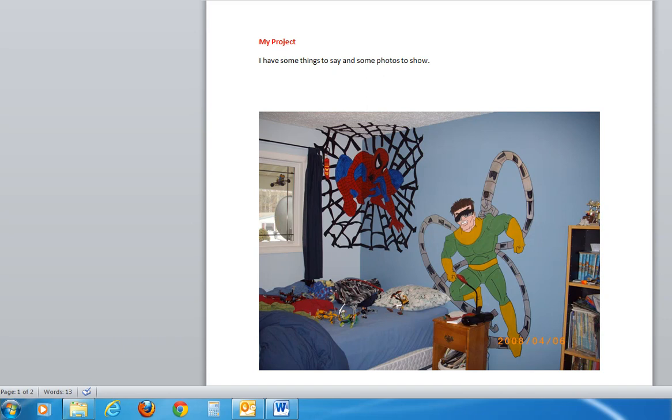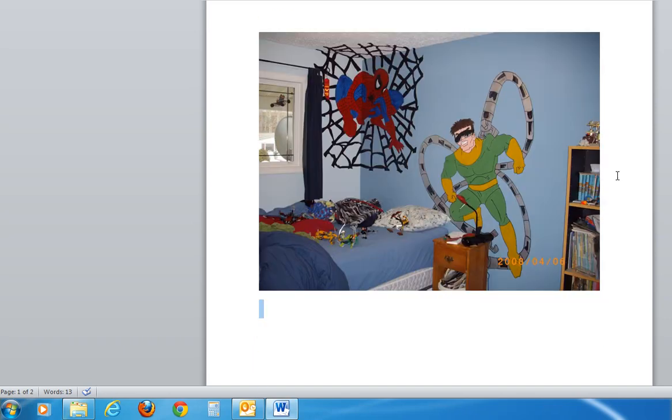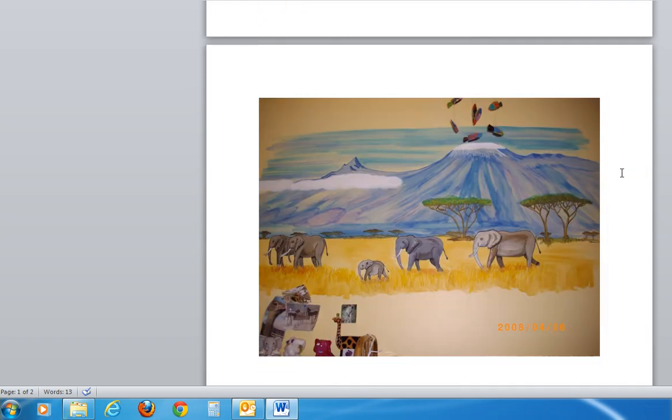So here's an example of a project where maybe I want to show off some of my artwork, and I've taken some photographs of paintings I've done for my children's rooms. This is my son's room a few years ago, he's 17 now, so his room is different. And this is my daughter's room because we had an African theme.